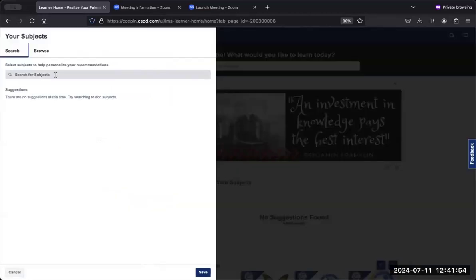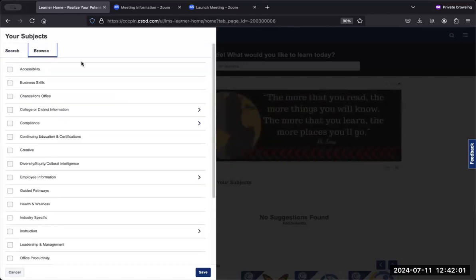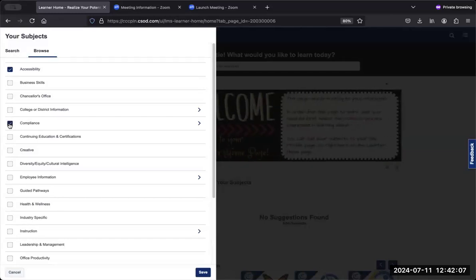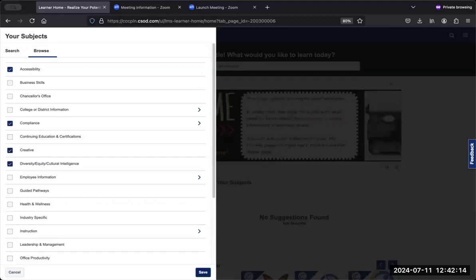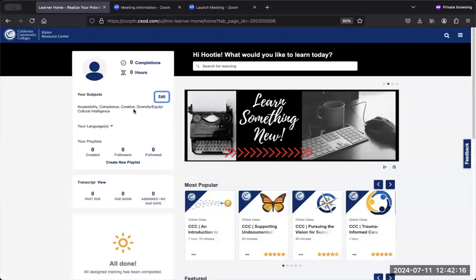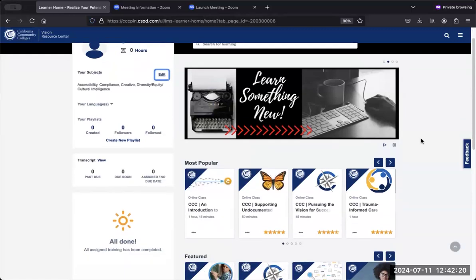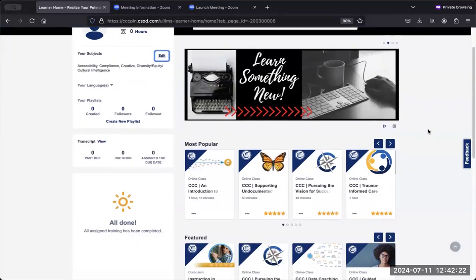So you can add subjects here of things that you might be interested in. You can either search for the word for subject. If I wanted to look for accessibility, accessibility comes up here. Or if I wanted to browse, there are different subjects that I can check to include in some of the resources that I want to be suggested to me. So I'm going to select a couple things here and then select save at the bottom. So now I have a few subjects that I'm particularly interested in, and now it will make some suggestions to me based on that information.